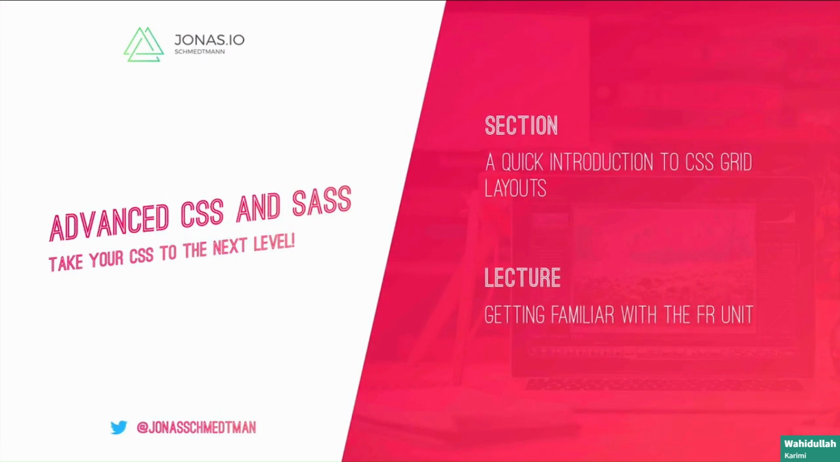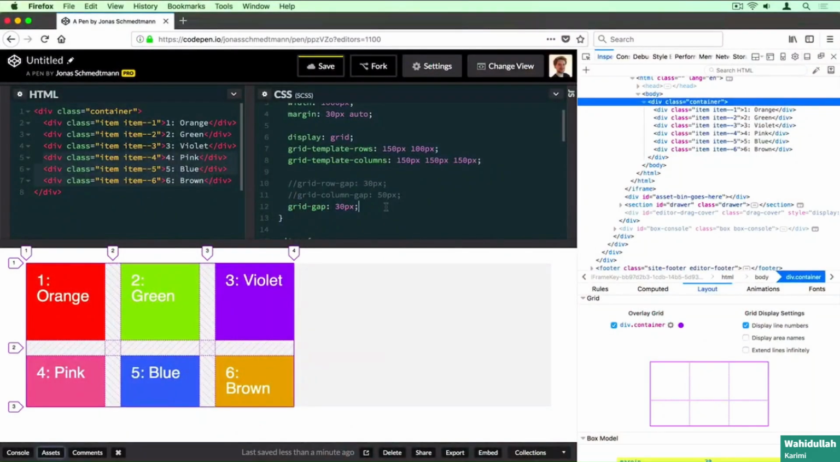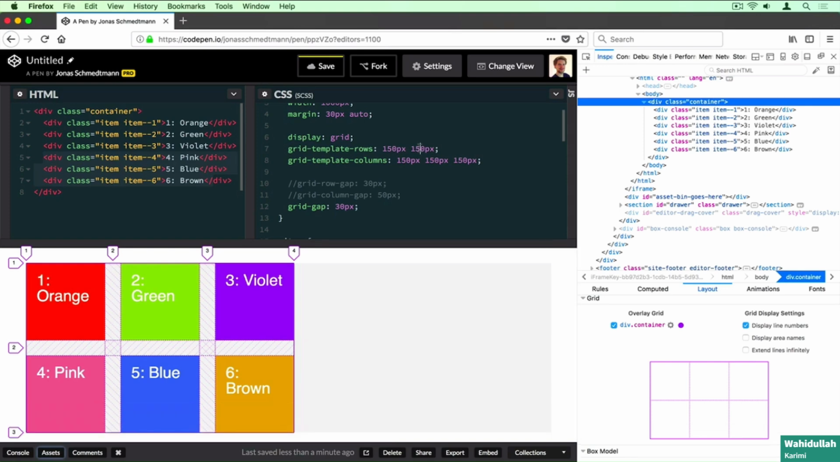In this lecture, you will learn what the new fractional unit is and why it is so useful in CSS grids. So first off, I want to show you that we can do a bit better than having to define all of these rows here one by one. So imagine that we had 5 rows, each of them at 150 pixels. It wouldn't be really helpful to have to define all of them one by one like this, right?